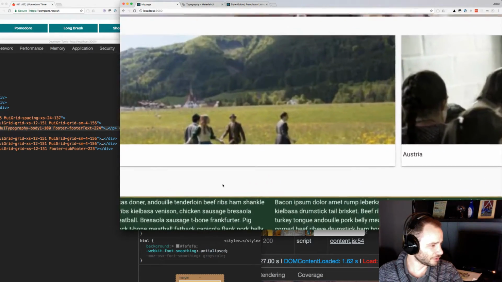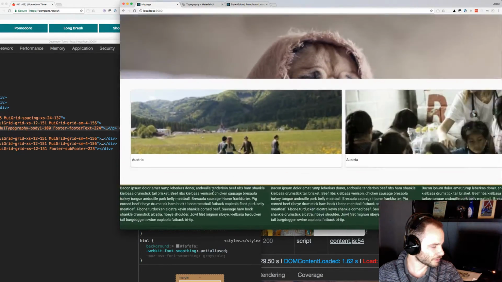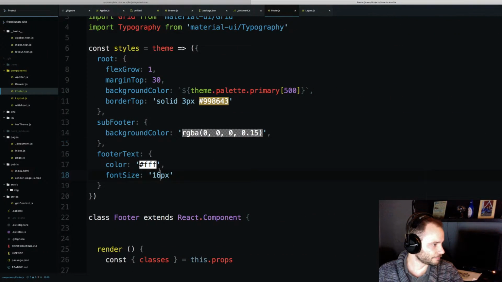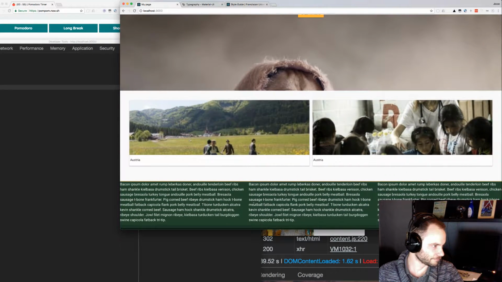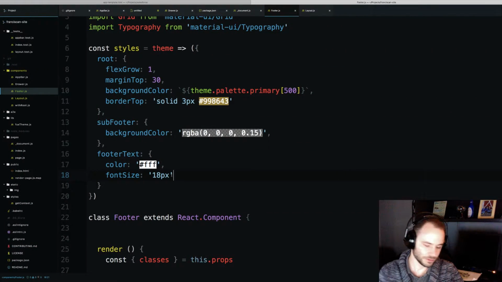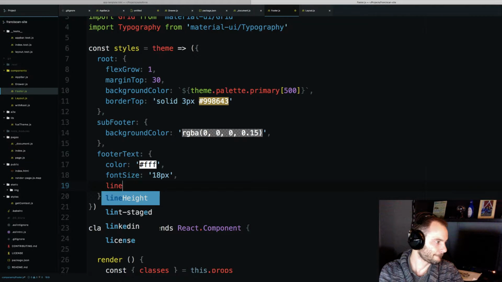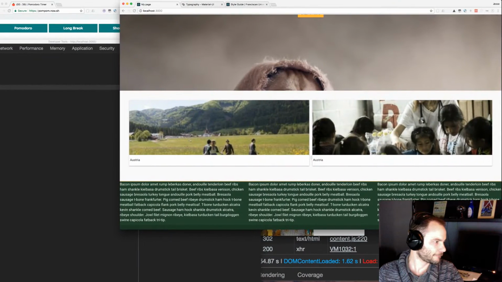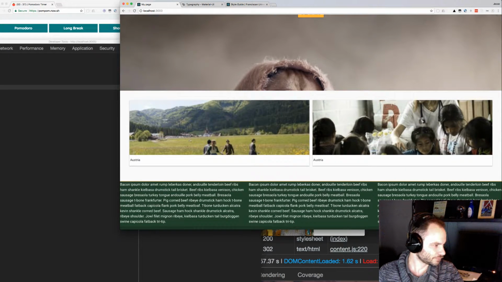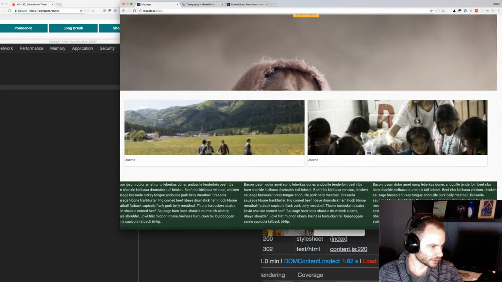I think I do. I don't know about you, but that just looks really small. Let's bump that up then to 18 and see what it looks like. Yeah, that's better. Line height. Let's change the line height as well. Okay. All right, cool.